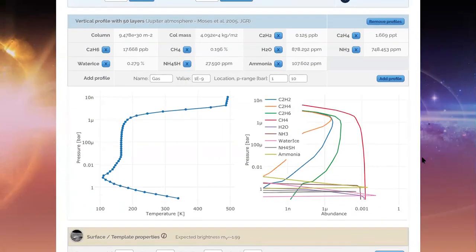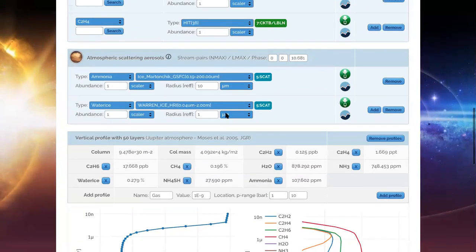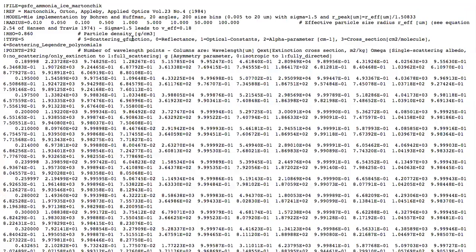Just to talk about some of these particular cases of scattering, you can see Jupiter is very peculiar. It has these layers of ices and stuff. So for these scattering things, you pick here. In this case, I put the ammonia from Martonchik and the water ice from Warren. This database for ammonia is very, very rough. It's based on optical constants which are from the 80s, actually. If you download it here, this one is from 84.